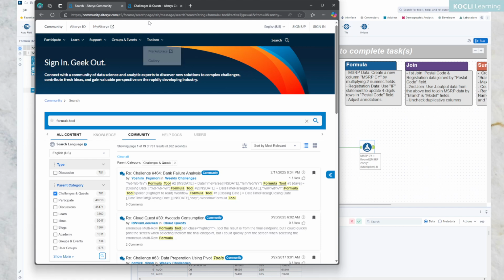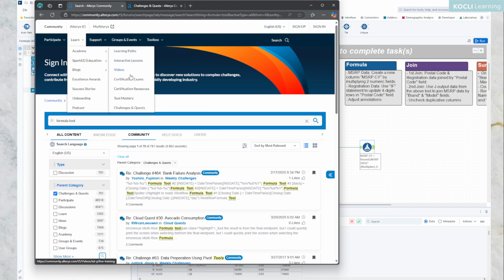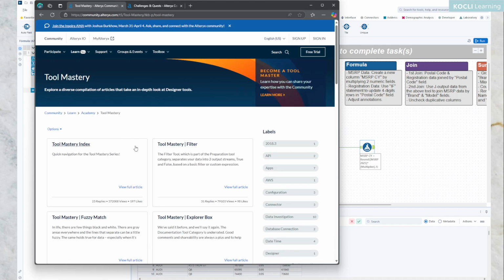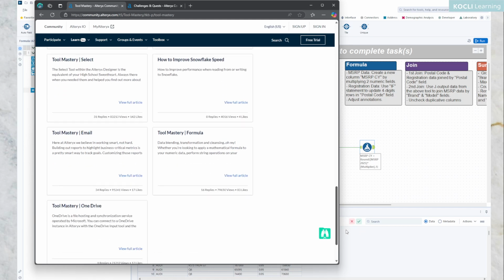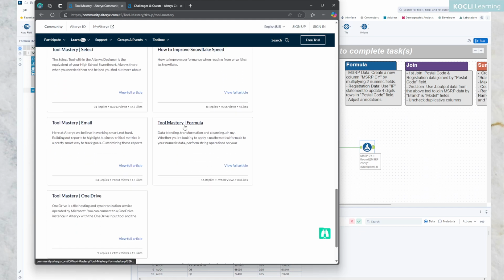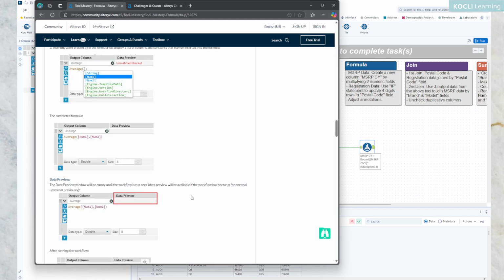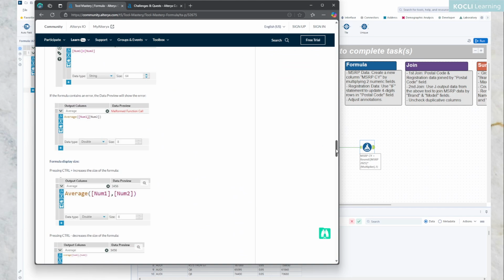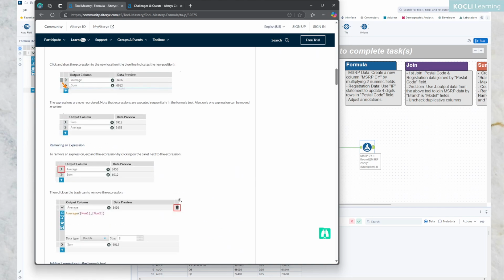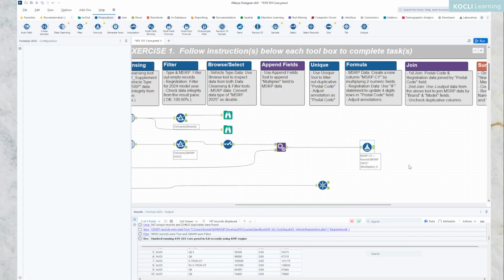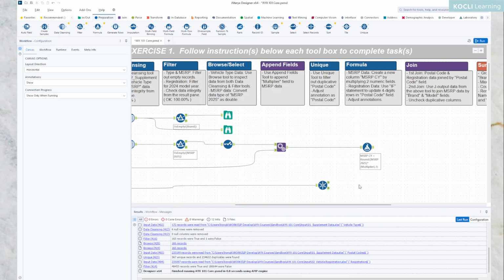And also, if you go to Learn Academy, Tool Mastery, and I think it's at the bottom. Yep, here. Tool Mastery Formula. This is an article that is about formula tool. Just go through this kind of articles and materials. It'll definitely help you to understand better about the tool itself. And this concludes the lesson on the formula tool. Please complete the assignments by following the instructions at the bottom of the formula box in your Alteryx 101 core file.